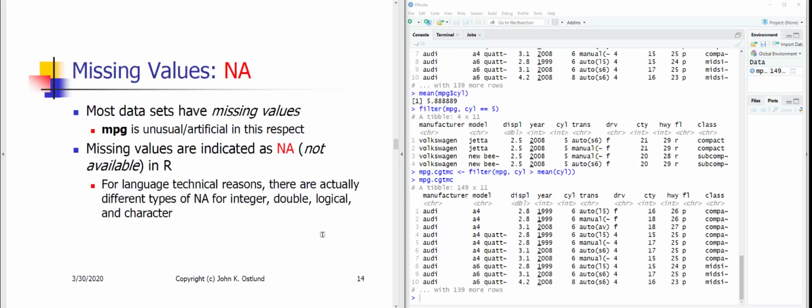Now, this MPG dataset is, well, unusual is a kind word. Phony or artificial might be a better description, because it has no missing values at all. And in real data sets, that just doesn't happen. Real data sets of any size essentially always have some missing values, sometimes a lot of missing values.